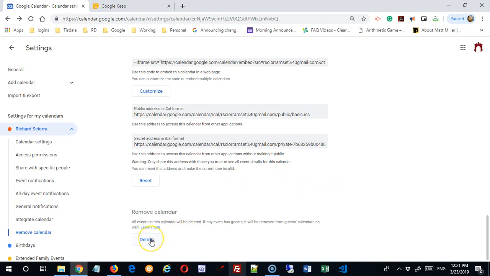Finally, we have remove calendar. Okay, if it is deleted, everyone who it's been shared with will lose access to it, and you won't be able to get it back. So removing your calendar or deleting your calendar is a serious thing. Not that you would never do it, but you certainly would only do it when you were very sure that you no longer needed it. Otherwise, you're going to lose the work that's associated with that.